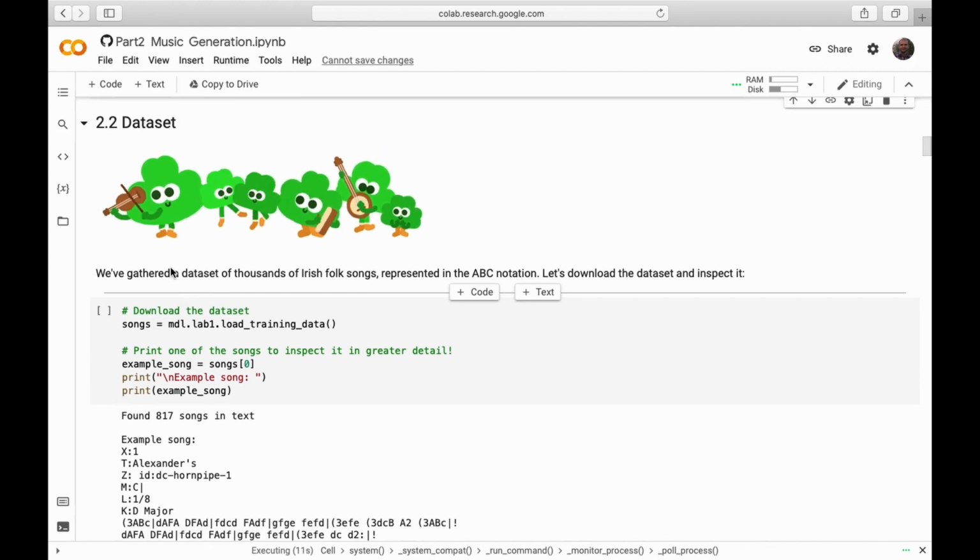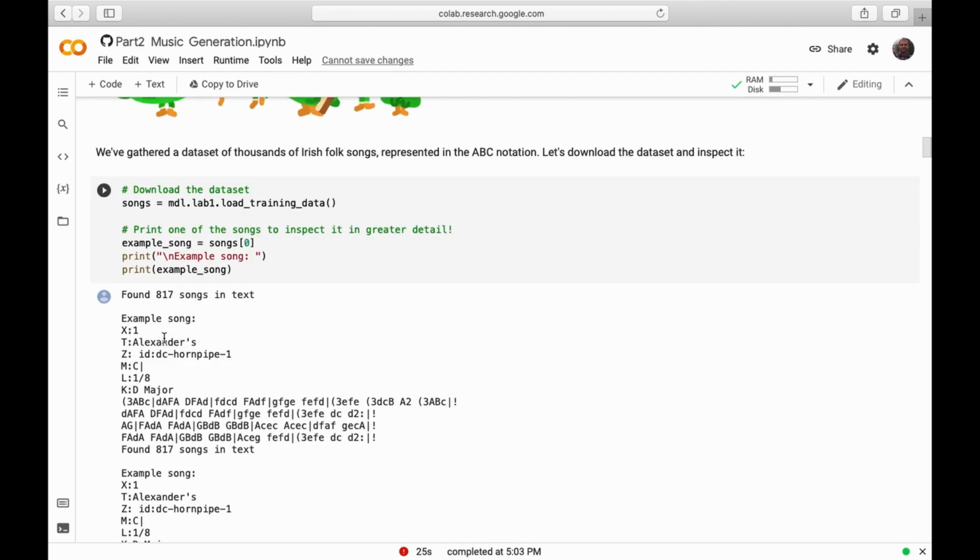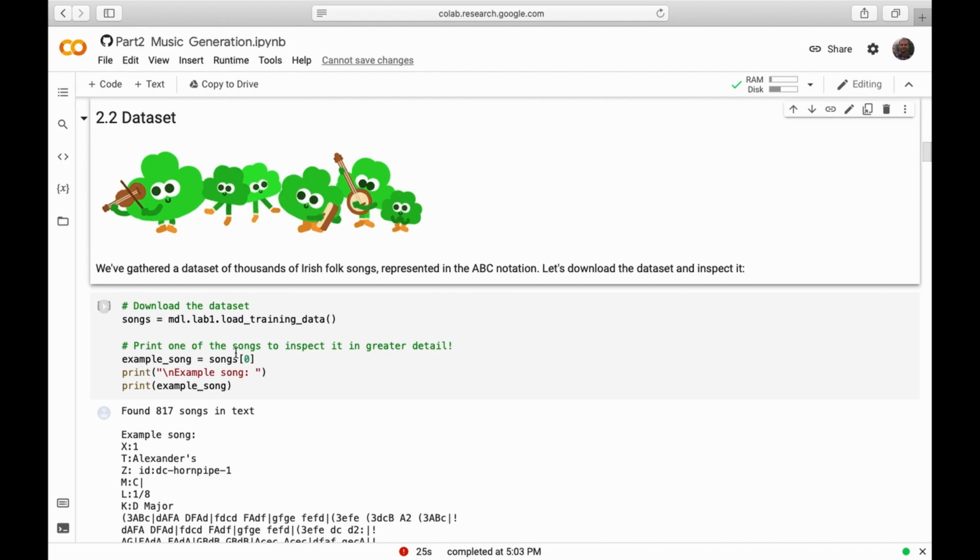The next thing we need to do is import our dataset and look at it. As I explained before, our dataset is a set of songs, but these songs are not in the form of audio files, because audio files are not suitable for machine learning. So what we do here is the songs are in the format of ABC notation. Okay, ABC notation.